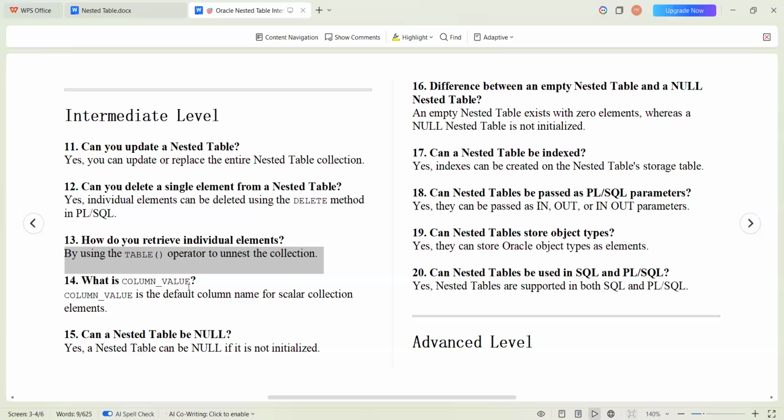What is COLUMN_VALUE? COLUMN_VALUE is the default column name for a scalar collection. So we are converting it into multiple rows, and for that scalar collection, it is the column name. Using the column name we can fetch the values.